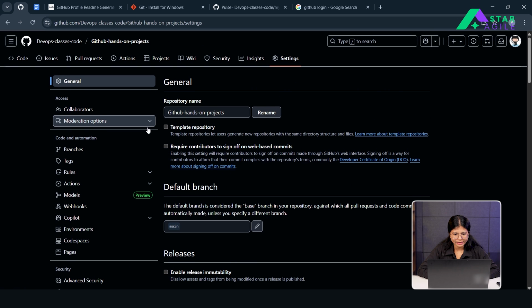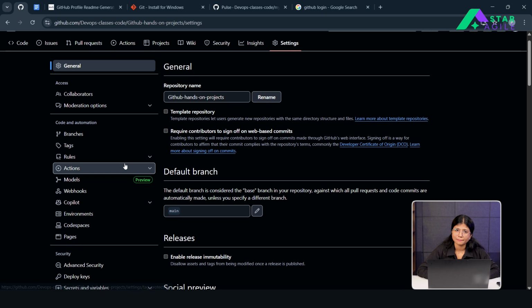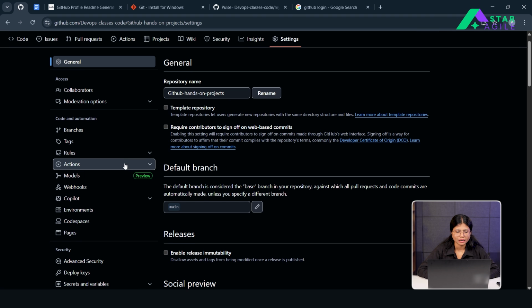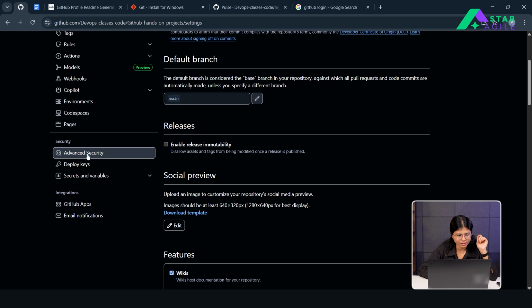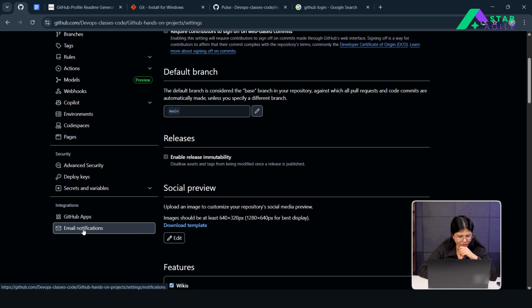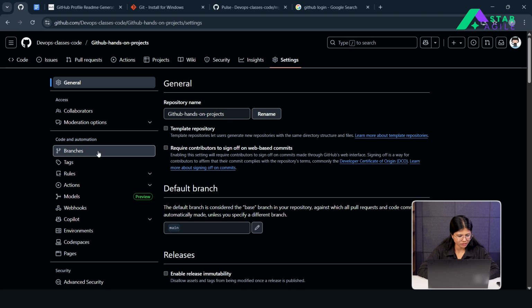Currently my repo is a public repo, right? If it is private, then you have an option to create an SSH key, so you can do that, where the security part will come into the picture. And if you want to go with the email notification, you can. We'll come back to this again.